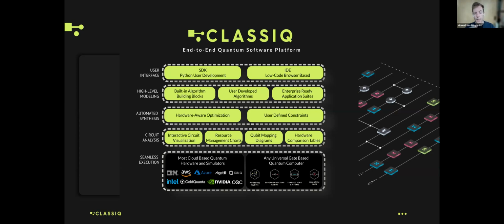Next to that, we have completely ready applications for you, which you can directly use. For example, in the field of finance and chemistry, you don't need to program anything yourself. You can directly get started with option pricing or finding the ground state of molecules.